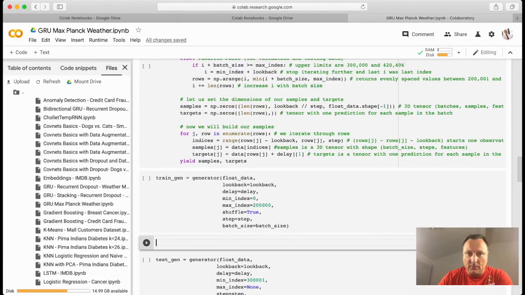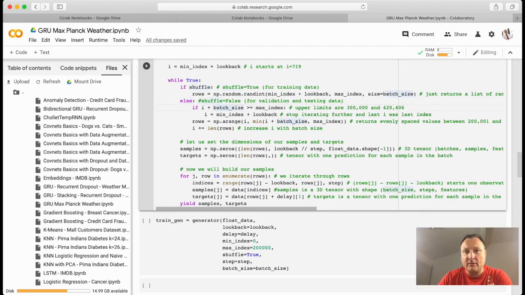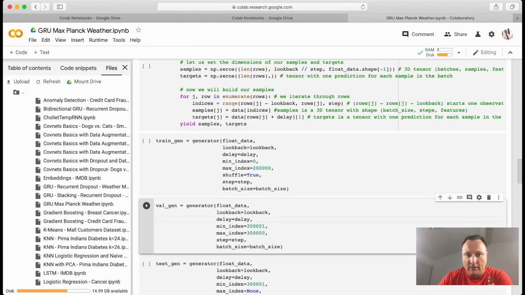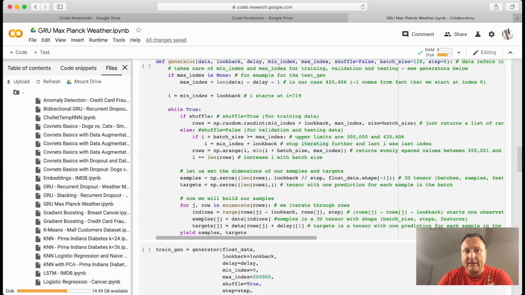All right, let's continue. We are here with the else. The else reflects the validation and test set, but I have not copied the validation generator in, so let me do that first. All right, here we are. So let's go back here. The first thing that I'm gonna check in my else statement is if i plus the batch size is gonna be larger than the max index. So the max index for validation is 300,000 and for testing is 420,406.